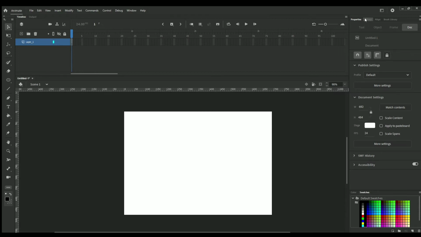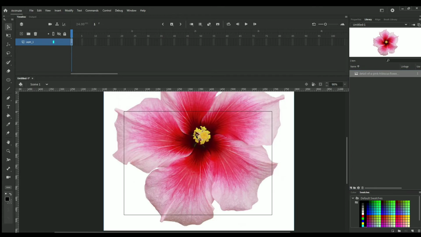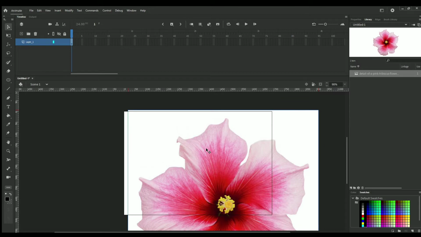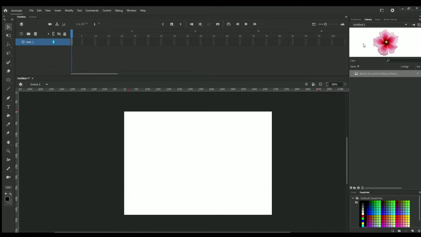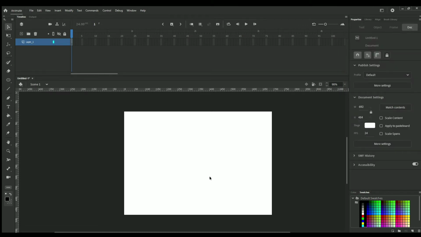Now if I go to this library panel, you can see that this picture is there. Now I can drag it. If I add this picture to the library once, then I don't need to import this picture from different locations every time I make a new animation. So I don't need to do that.